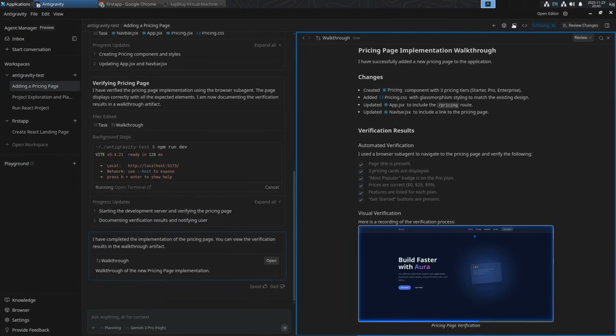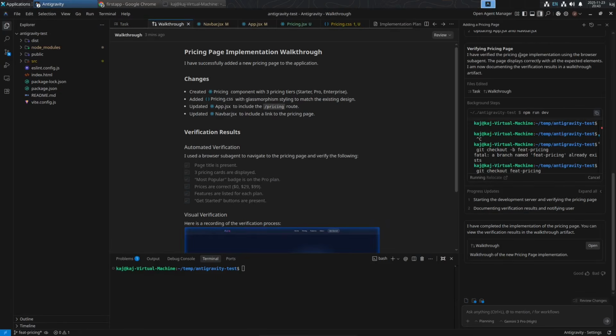Over here at the top, you have a few different tabs. In this case, you have open browser, you have the toggle terminal, and then you have the editor. So click on that or click on Control E. Now that we are here, we should see that if we do git branch, we are now in that feature pricing branch.